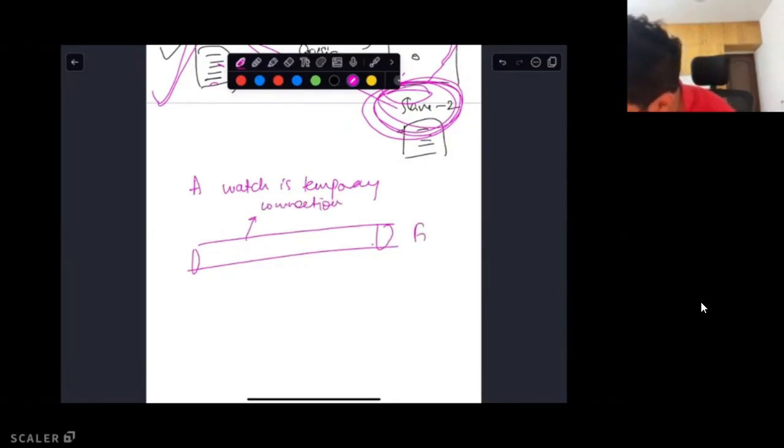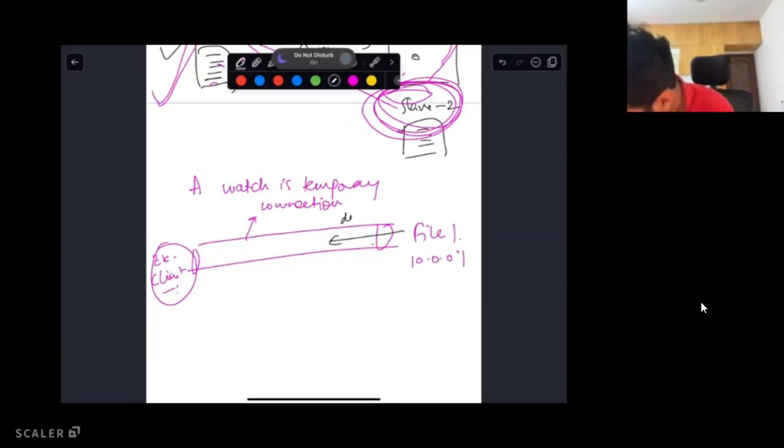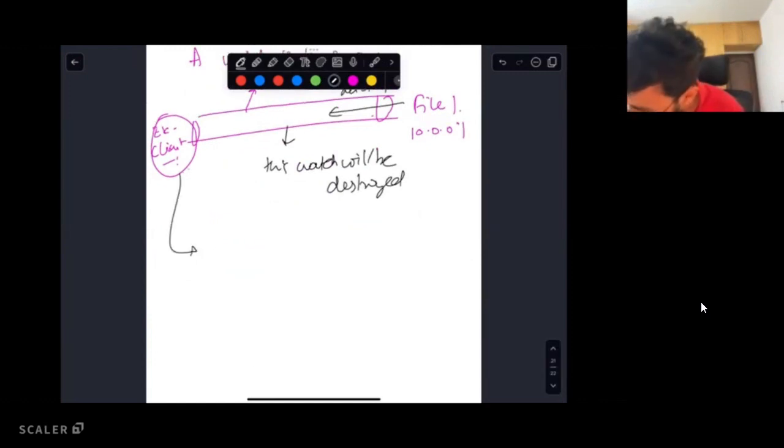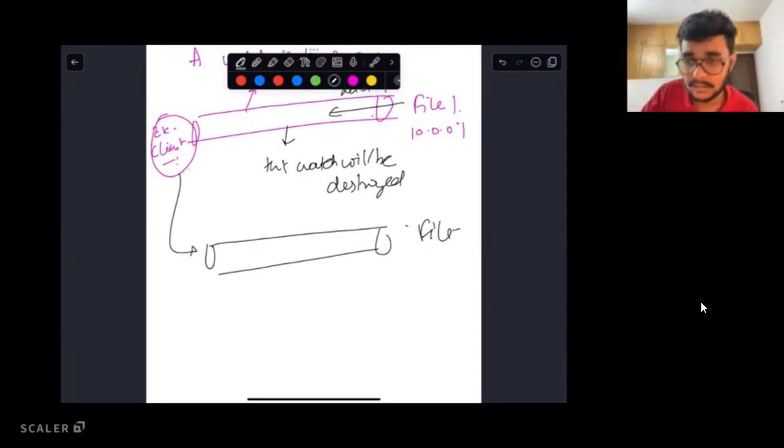Over here is file 1. It has some content, 10.0.0.1, and let us say this is Zookeeper client 1. Now as soon as you get an event from here, let's say deleted, then this watch will be destroyed, and the Zookeeper client will again have to create the watch with the same file. I hope that answers your question, Shri.